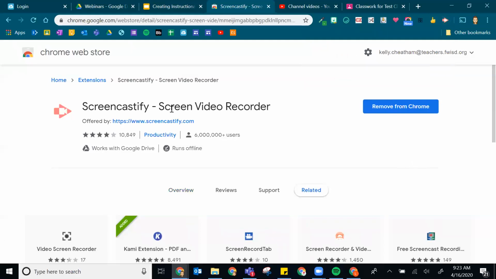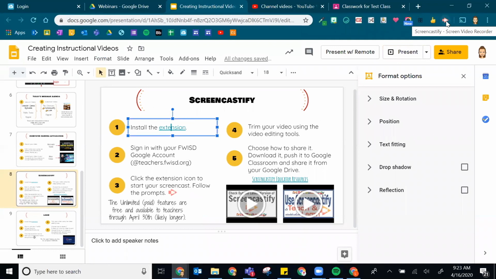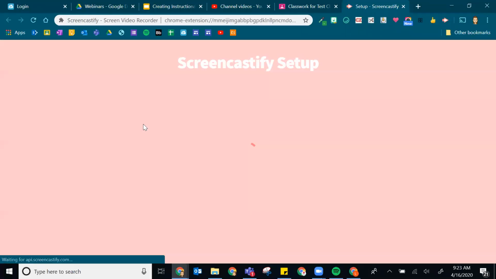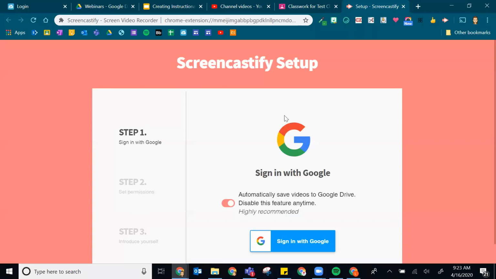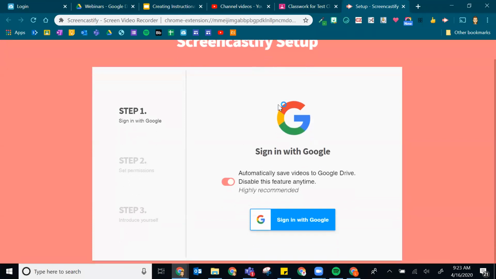All right, and so now it's installed. I don't need this window anymore. The next step is to go ahead and click on it. It's going to open up a new window, and it's going to prompt you to sign in with your Google account. Now, the cool thing about Screencastify is that it syncs with your Google Drive, so all of your videos are automatically saved in your Google Drive. So that's super helpful if you think about sharing to your Google Classroom. It's really easy because they're already in your Drive to pull from.